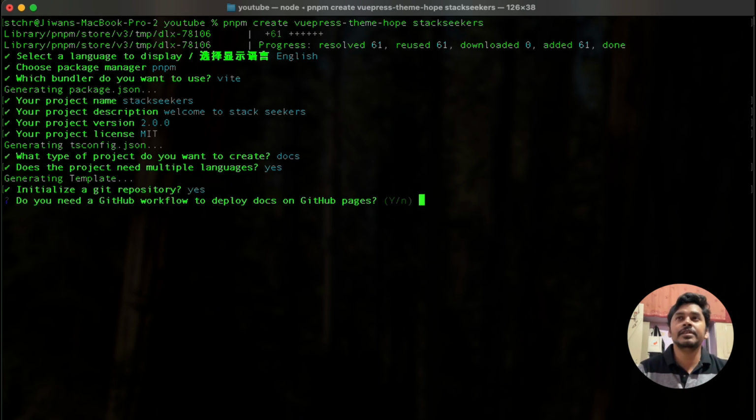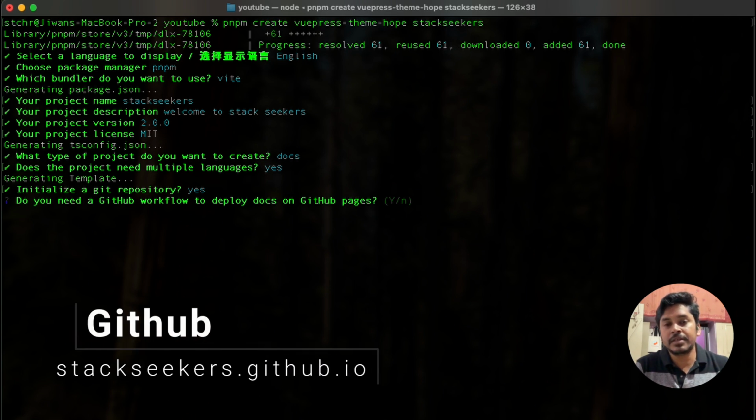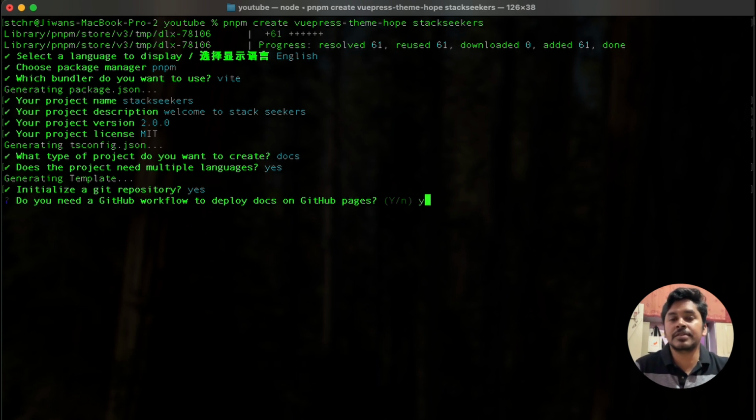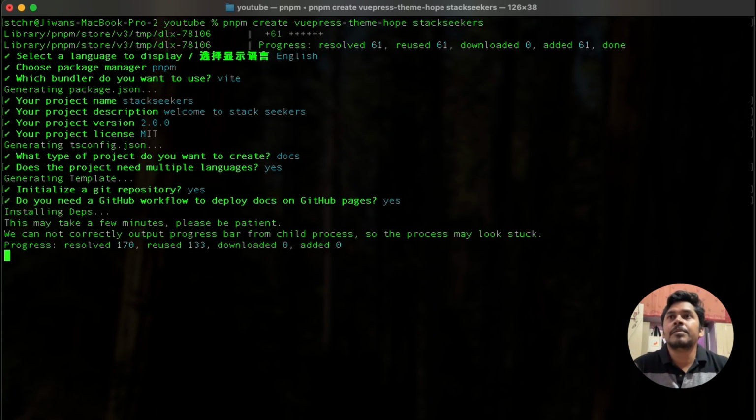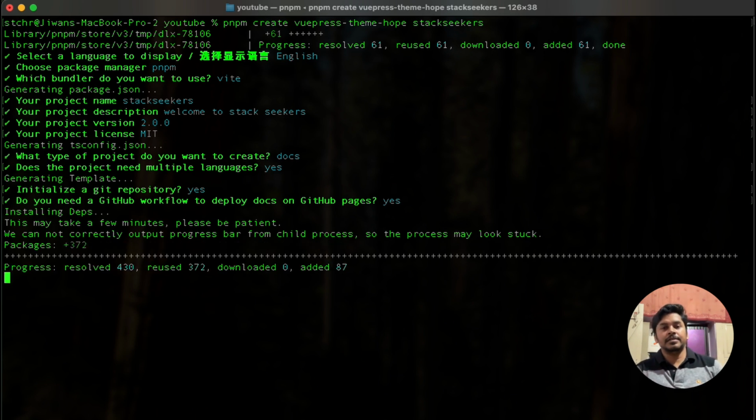It asks, do we need a GitHub workflow to deploy on GitHub Pages? GitHub Pages is a functionality provided by GitHub to showcase your website on github.io. The domain of my organization is Stack Seekers, so I'll be using stackseekers.github.io. So I'll choose yes so that I can deploy from my local, and it will install a few packages using Pnpm package manager. Let's wait for some time and chill.